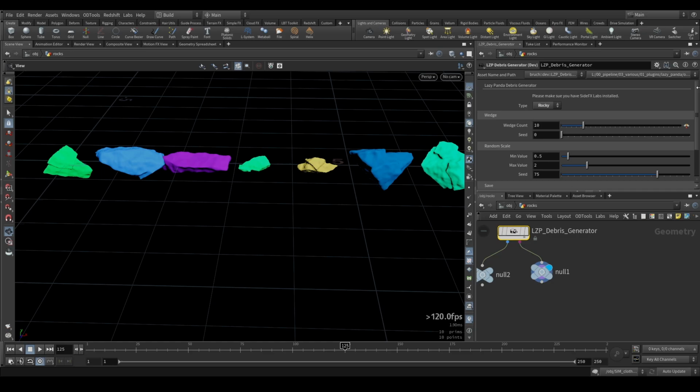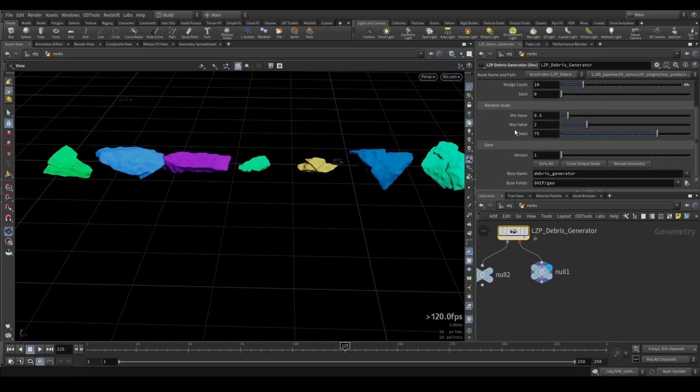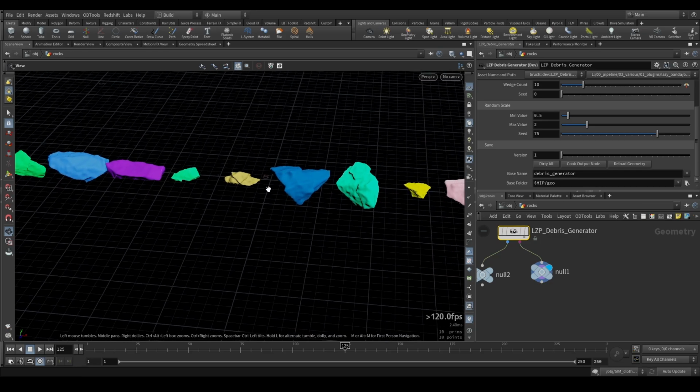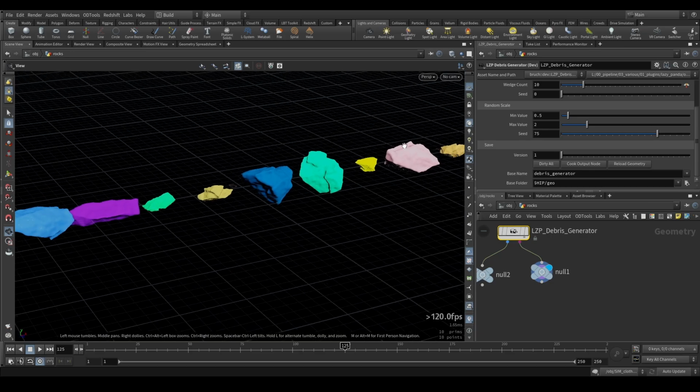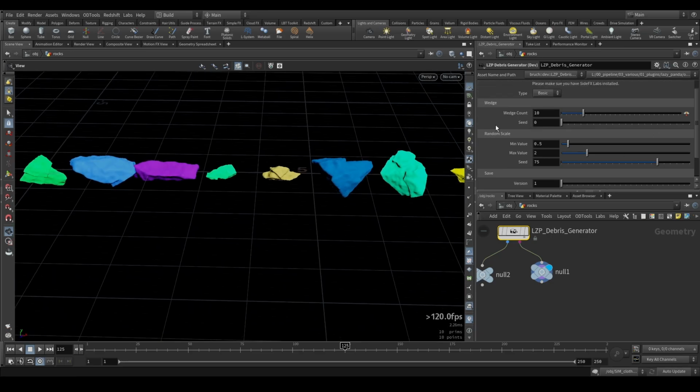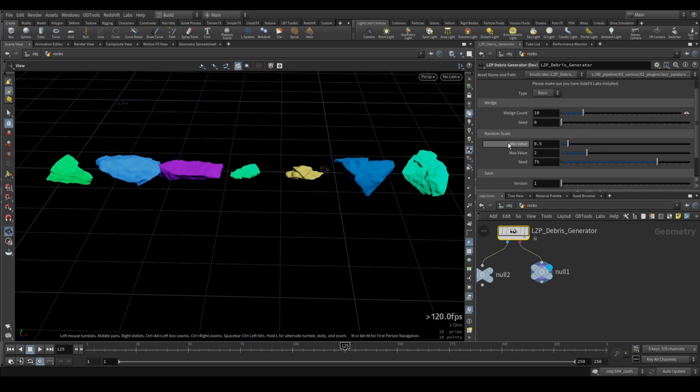So let me show you the different results you can get. Let me switch to basic. The random scale is what the label says. It scales the pieces randomly along multiple axes as well, so you get a bit of randomness here. Wedge count, how many do you want? And then obviously a seed. If you don't like that batch, you can generate another one.